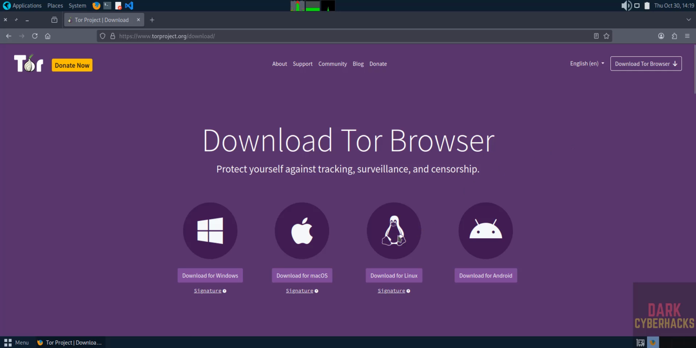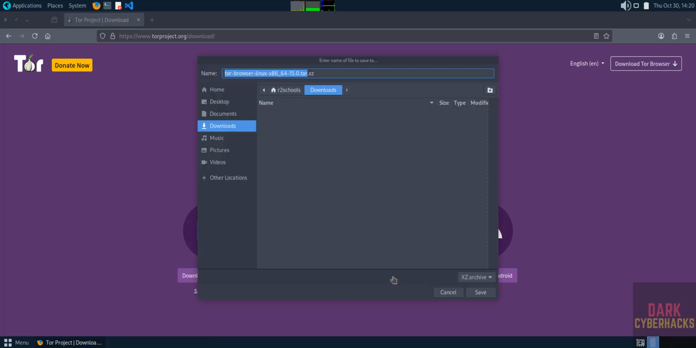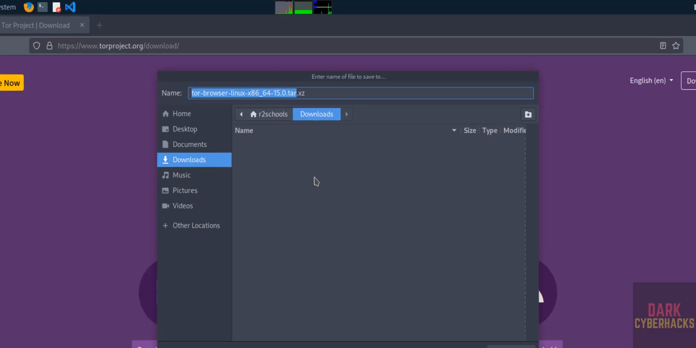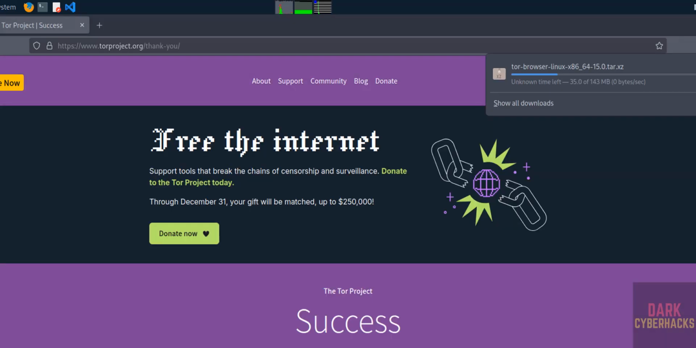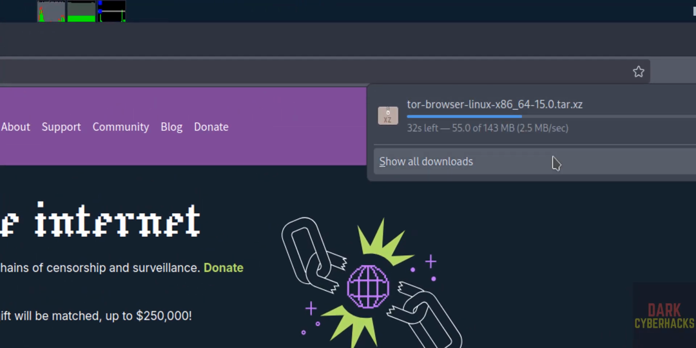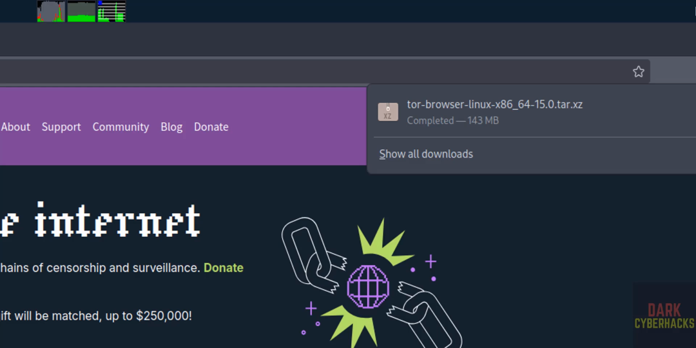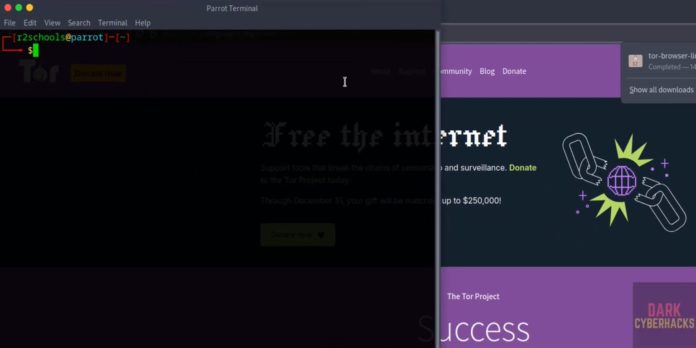Now click on download for Linux. Now select the location to save this file, and it is a zip file. So I am going to download. So select save. See, download started and its size is about 143 megabytes. Wait until download completes. Also open terminal. See, download completed. Go to terminal.